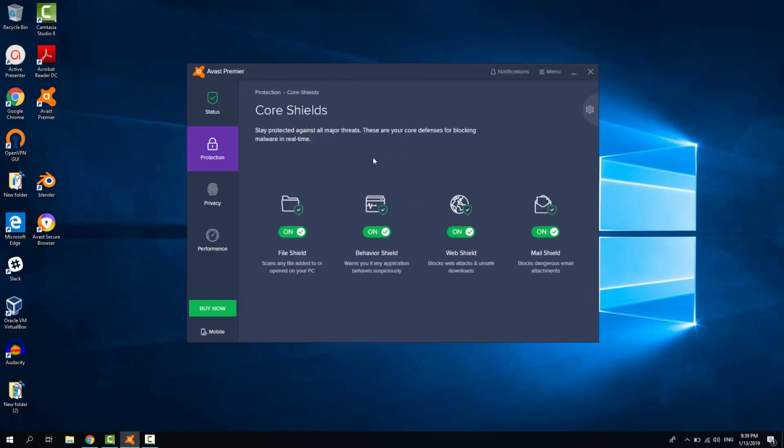The core shield section makes it possible for you to enable or disable different types of shields in case you need it. It's the file shield, behavior shield, web shield and the mail shield. It is not recommended to disable these ones.